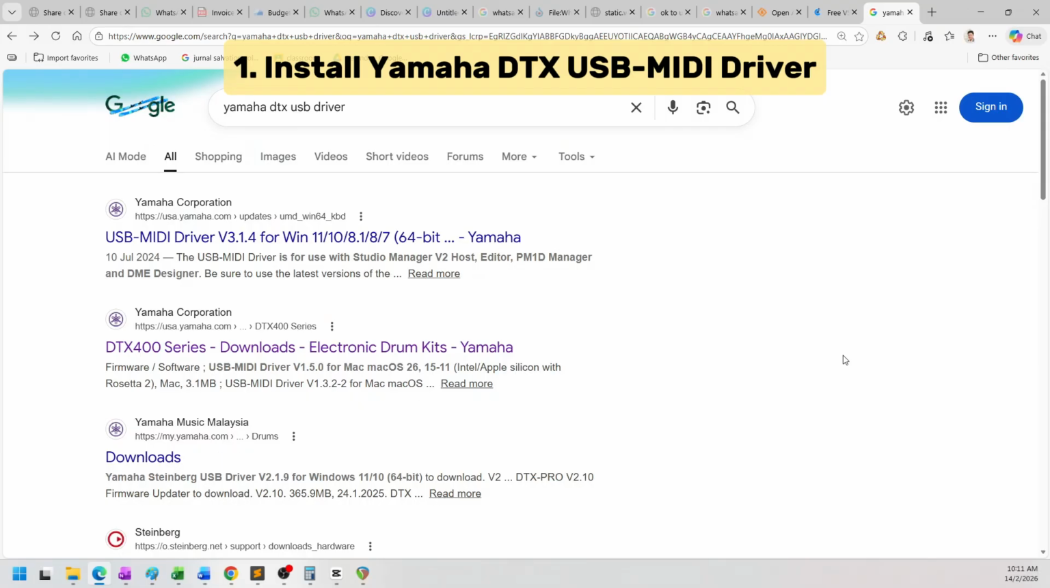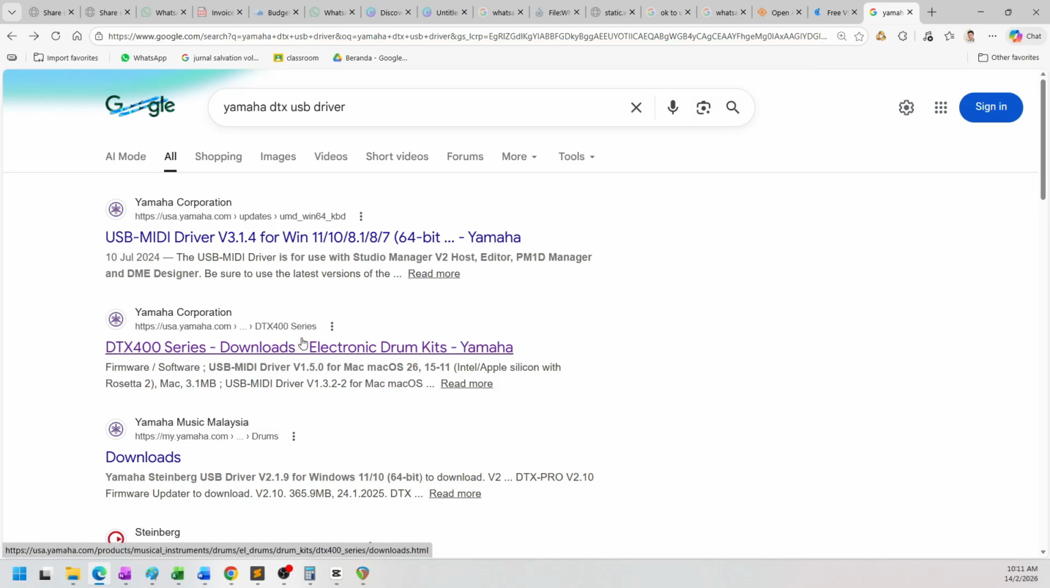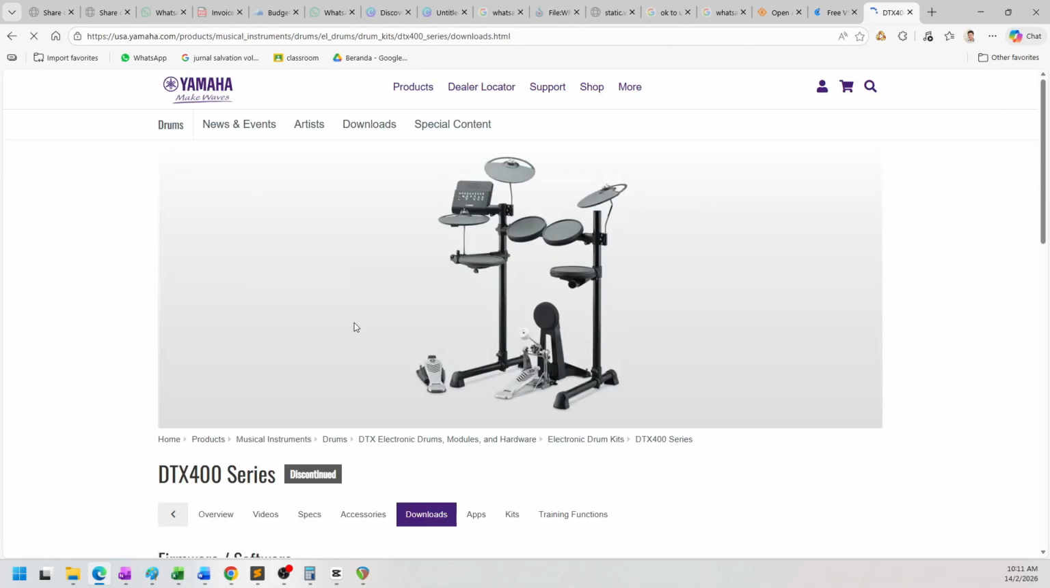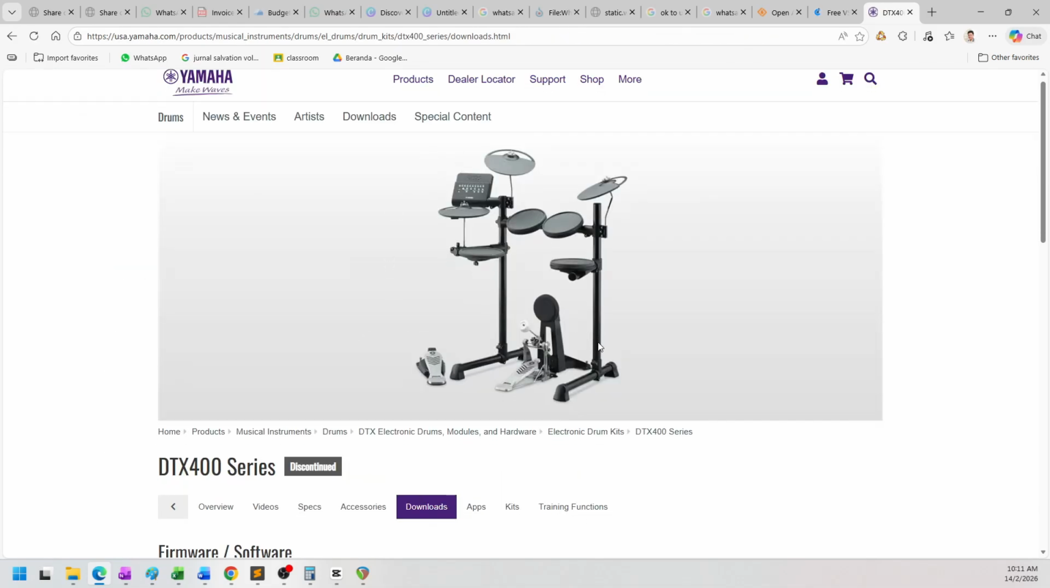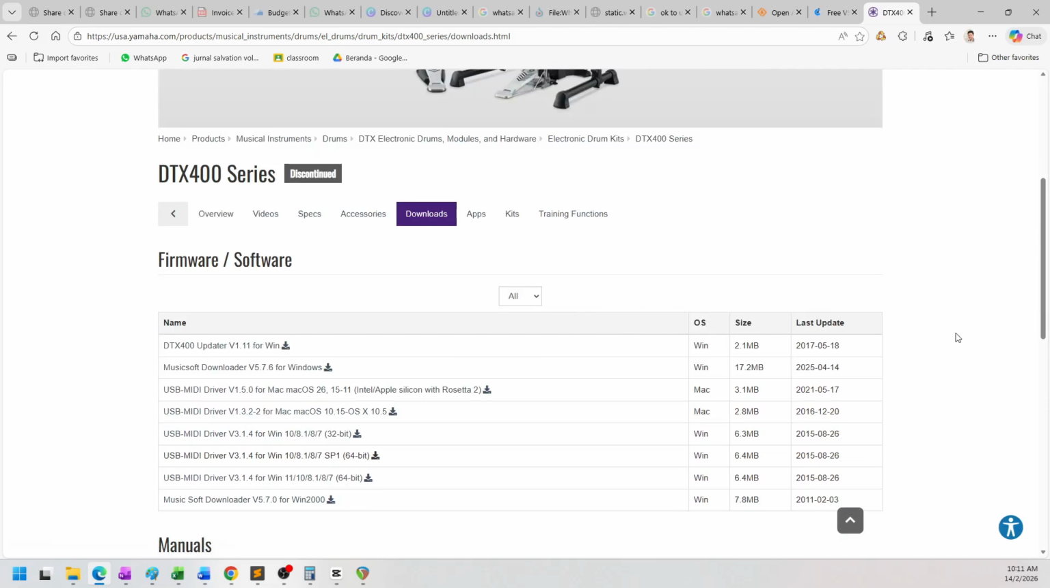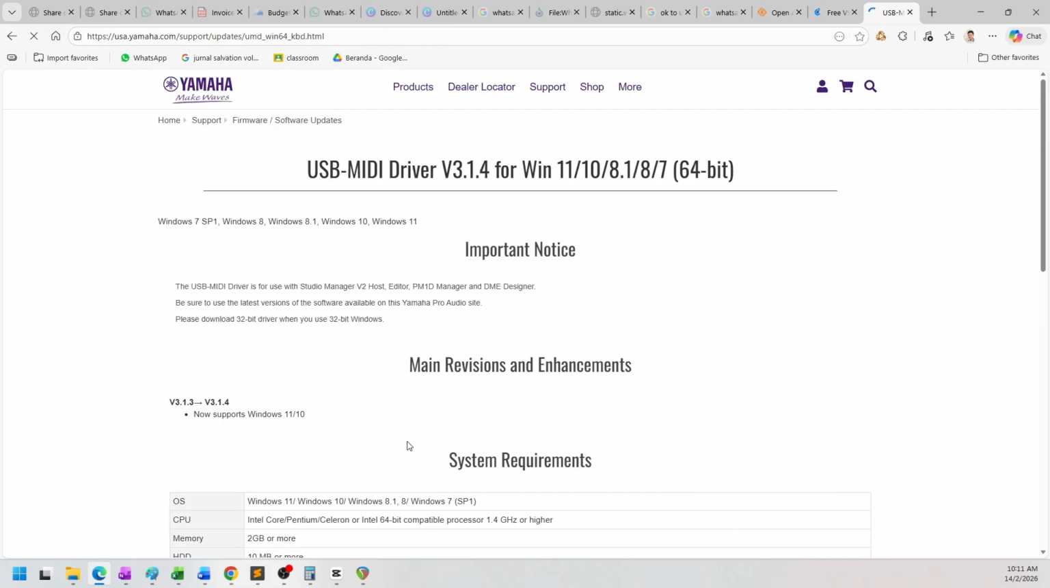Okay, first on your PC, you need to install the DTX 400 series USB driver. You can Google it like so. This makes sure that the USB audio driver for the drum on your PC will be installed. Here you can select the latest driver for your operating system. In my case, I have Windows 11, so you can also install the Windows 10 one. And most of the PC nowadays is on 64 bits, so I'll just download this one right here.